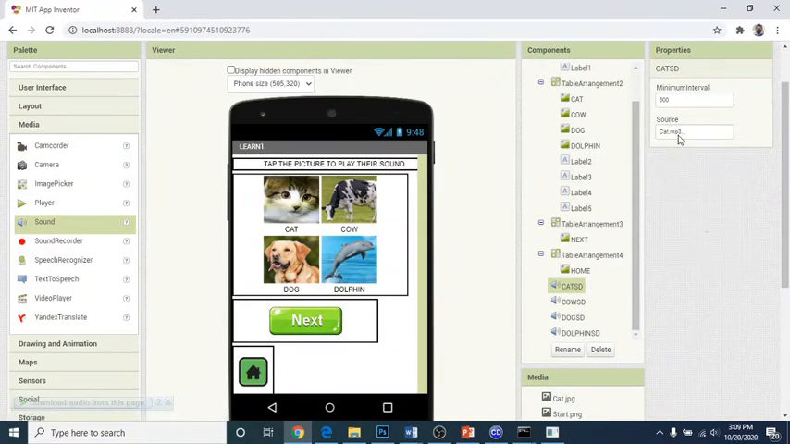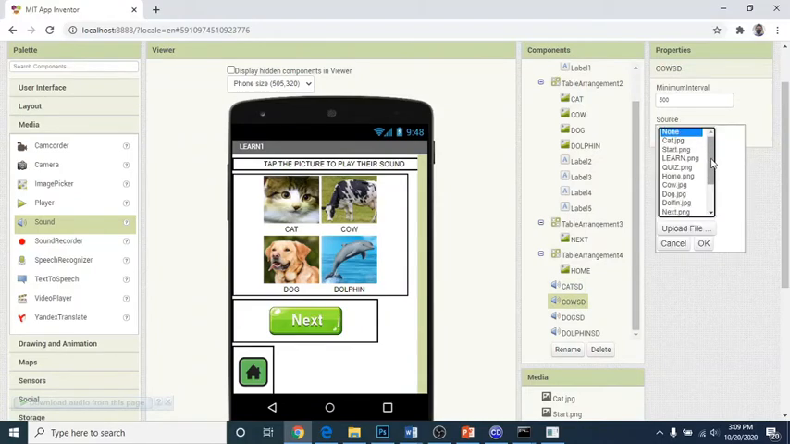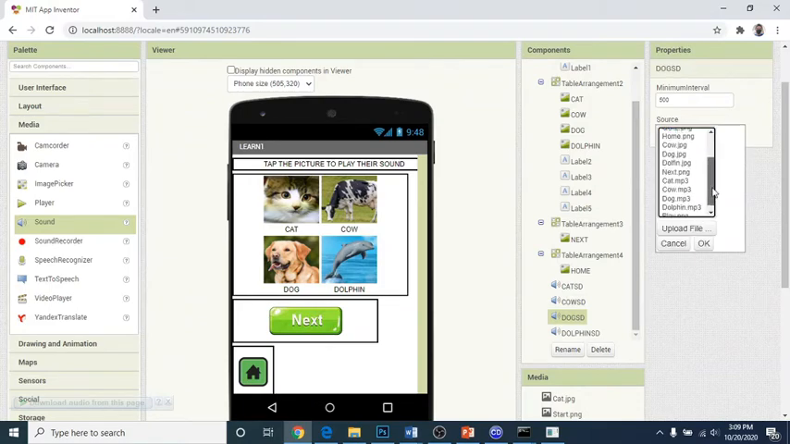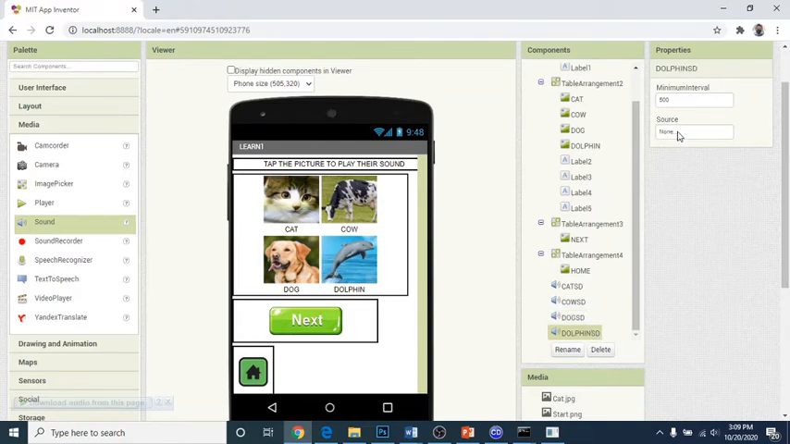So, nandyan na yung cat MP3. Next is cow. Cow MP3 meron na dito. Pag wala, upload file na lang. Cow MP3, okay. Ito naman, this is the dog MP3, dog. So, nandyan na yan. Piliin ko na lang. And then, the dolphin. Dolphin. Okay. So, nandyan na yan.